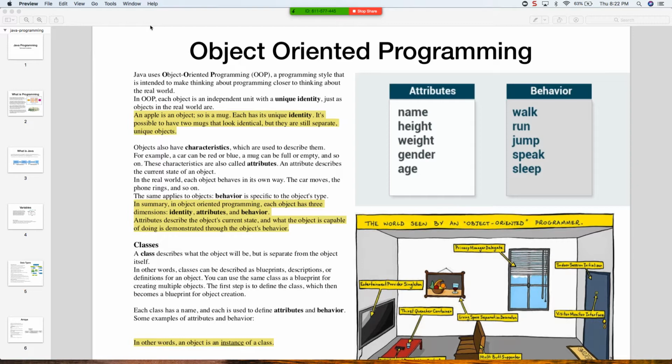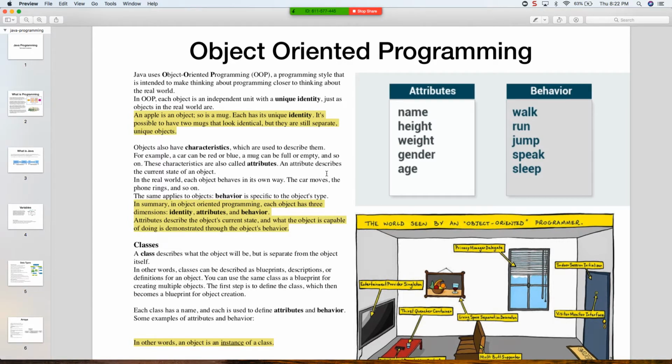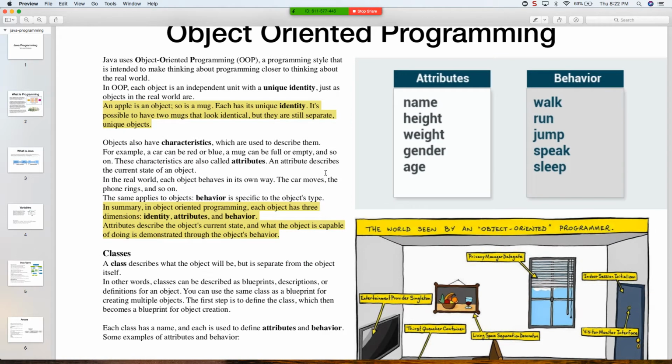Let's see what the textbook says, and then we can do some examples for ourselves. Java uses object-oriented programming, the OOP concept, a programming style that is intended to make thinking about programming closer to thinking about the real world. We are trying to do our best with variable names: whatever value the variable holds, its name should represent that. So that's kind of an object, right?